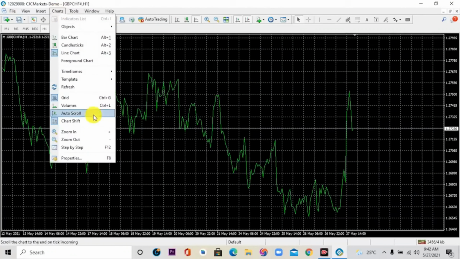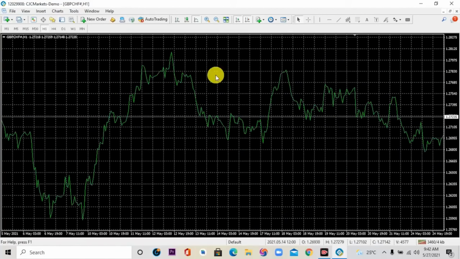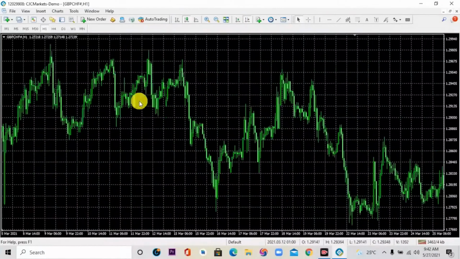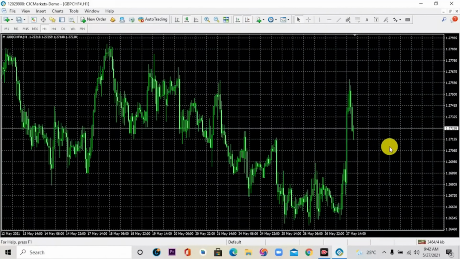Now it's still on the chart. Now auto scroll is on. This is auto scroll. This is chart shift. So auto scroll is on. Sorry guys, let me move to see. I have to turn this off so I can scroll back. If I turn it on again, it will move automatically, scroll to the front immediately.